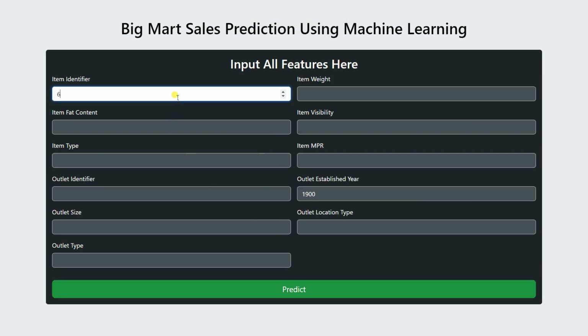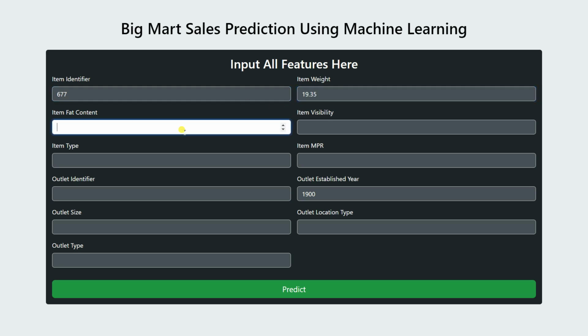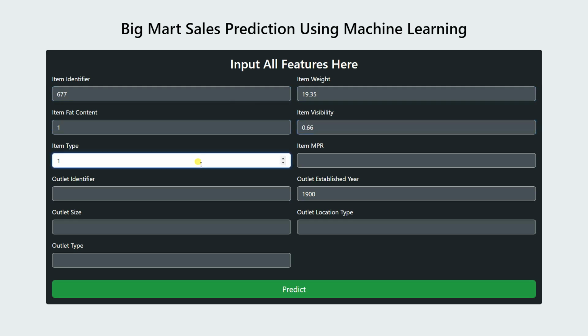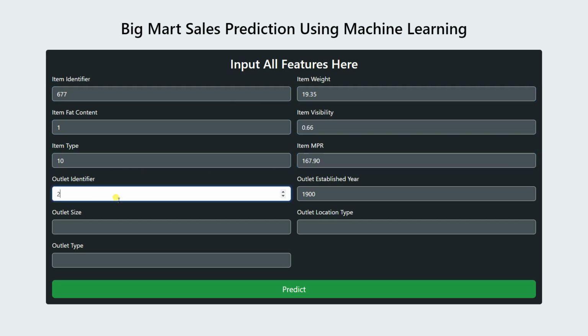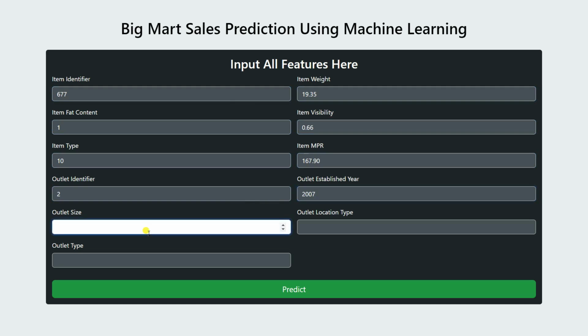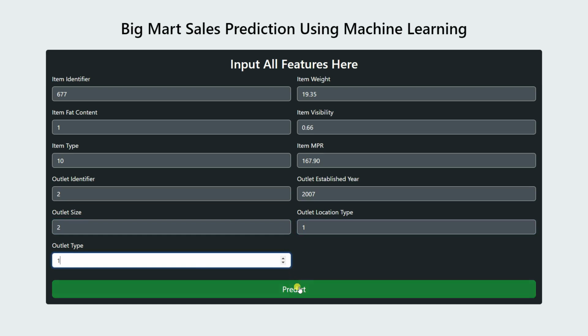So let's say giving here below, let's say 677, let's say 19.35, and let's give here the item fat content, let's say 1, and let's give here the item visibility, let's say 0.66, and item type, let's say give it here 10. I'm just going to give some random values from my data sets, and let's say MRP, let's say 17.90, and item content, let's say 2, and let's give here the year, so let's say 2007. Okay, and after that we need to give here our outlet side, let's say 2, 1 and 1. I'm just taking the data from my data sets for the predictions.